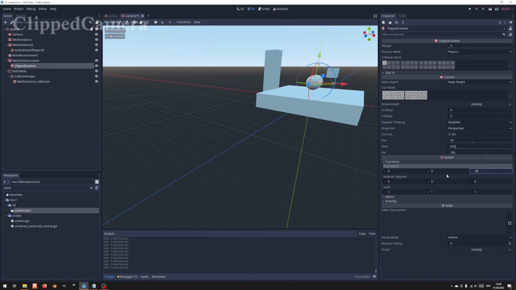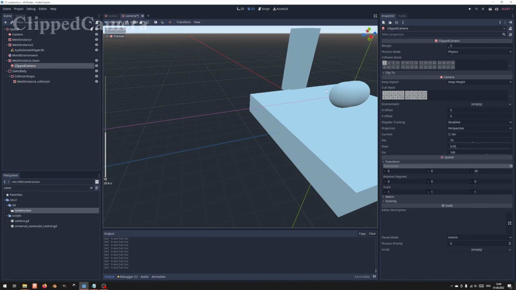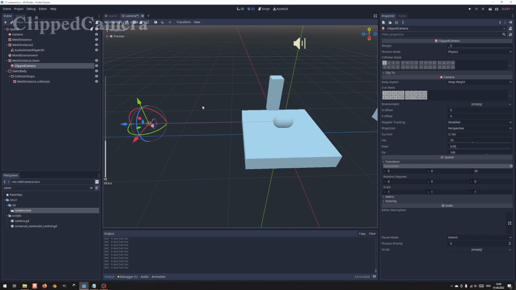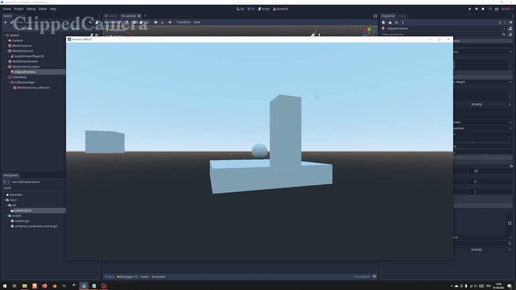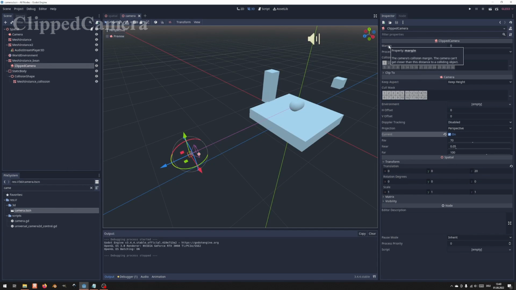The clipped camera is an extension of the normal camera, with the difference that it fires a raycast from the position 0, 0, 0 to the transform of the clipped camera, and whenever the raycast collides with a collision shape, the camera will be placed within a certain distance from the object.